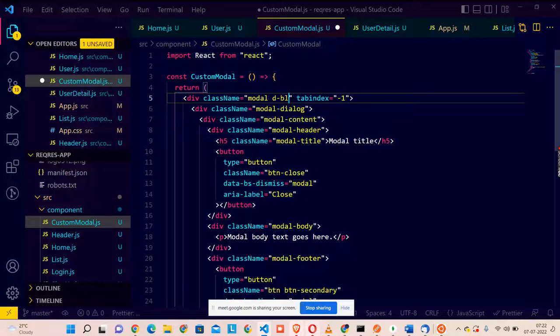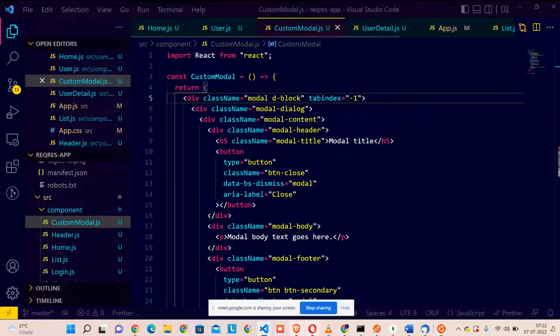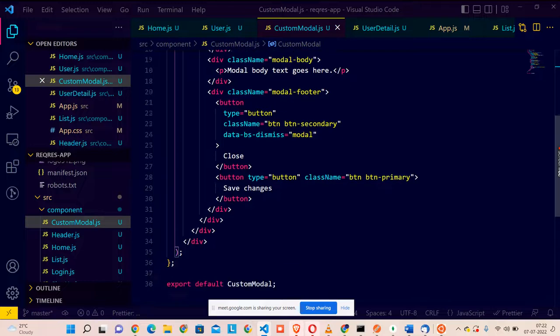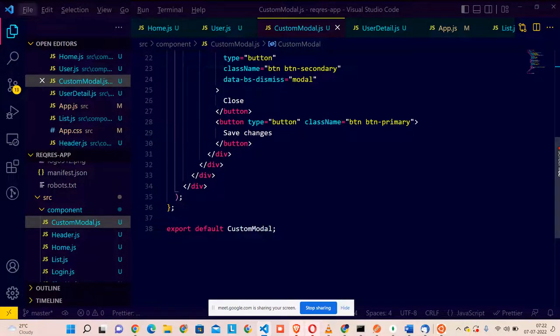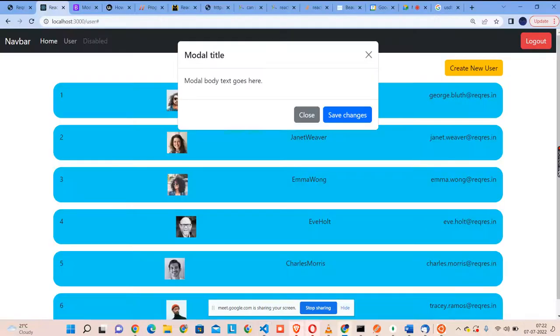D block. Yeah. So now we can see we have just copy pasted from Bootstrap, right? Just copy pasted from Bootstrap. Okay, and we have created a component using it over here. Okay, so we can see the modal is coming over, right?